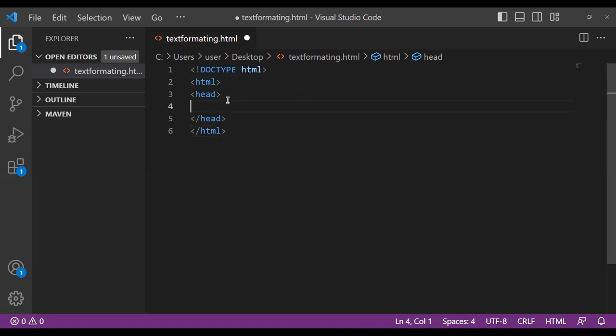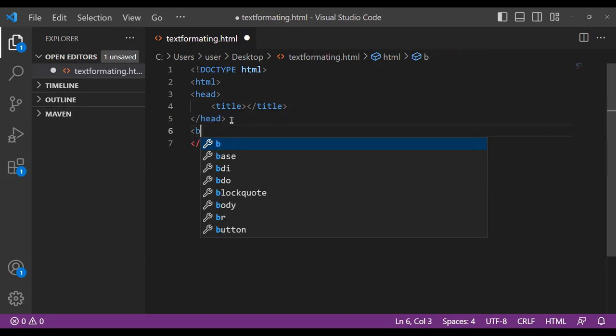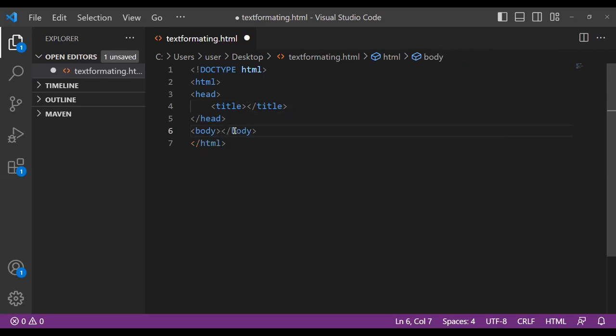So after the head, I have to bring in the title. One good side of VS Code is it can autocomplete codes for you if you have already saved your work. So I'm just writing the basic structure. And then here I'm coming to the body. The body, everything you see displayed on a website is written around this area, which is the body.